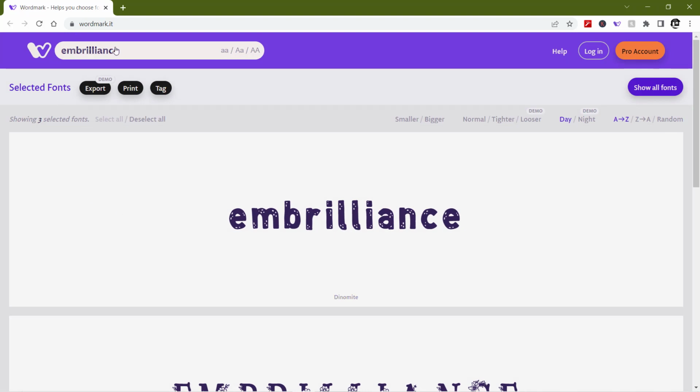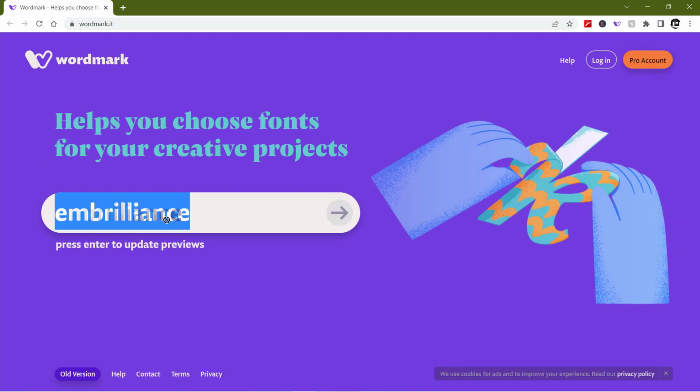Oh, let me write that in there. Here's what this is called in case you can't see it. It's wordmark.it. And that is the word.